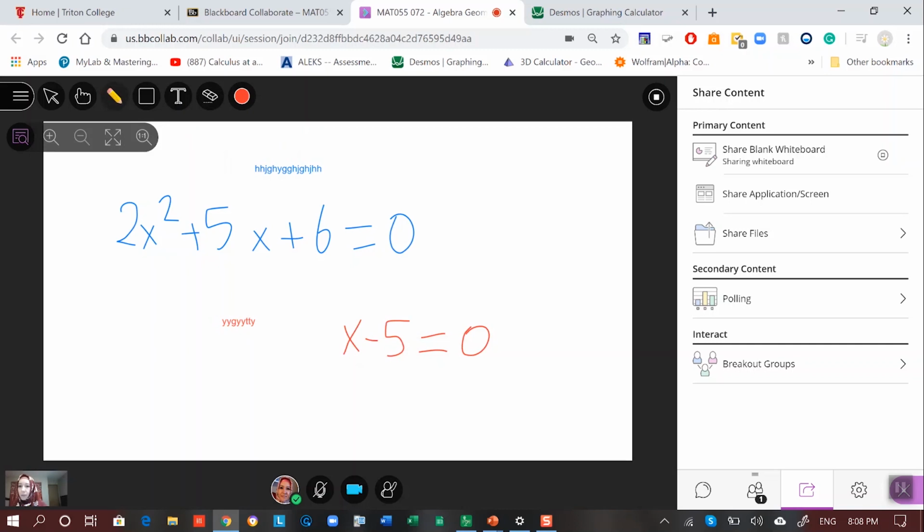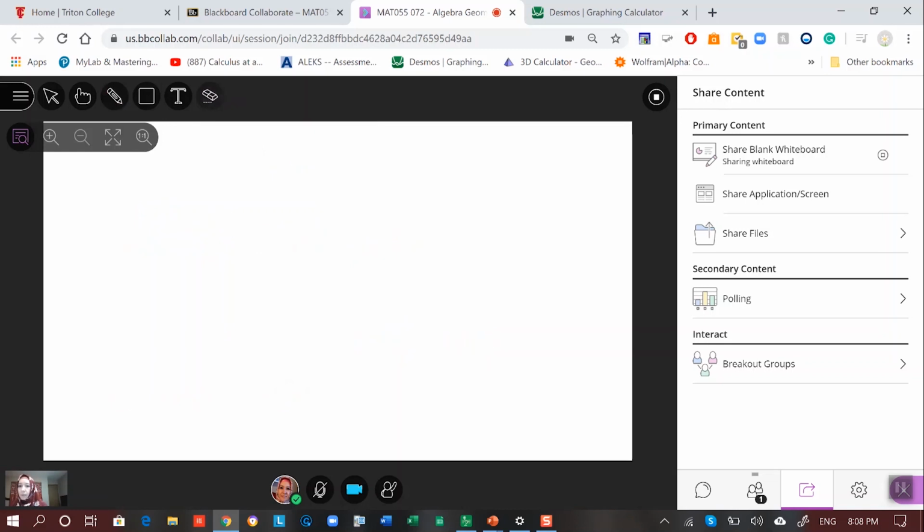Let's say you want to make a line with the pen, the arrows. You can delete the entire thing. If you click here, the eraser, the whole thing will be gone. You can go to ellipse, and you can make some shapes.